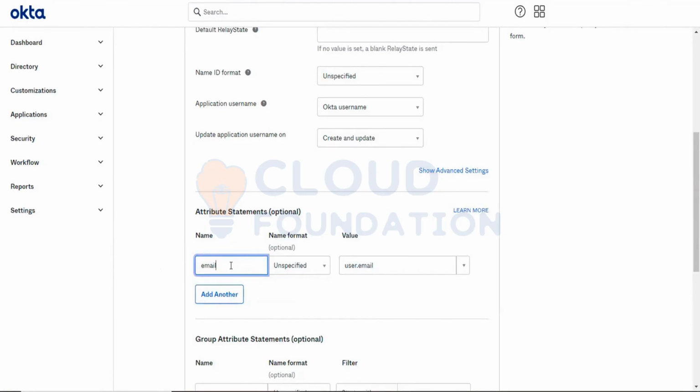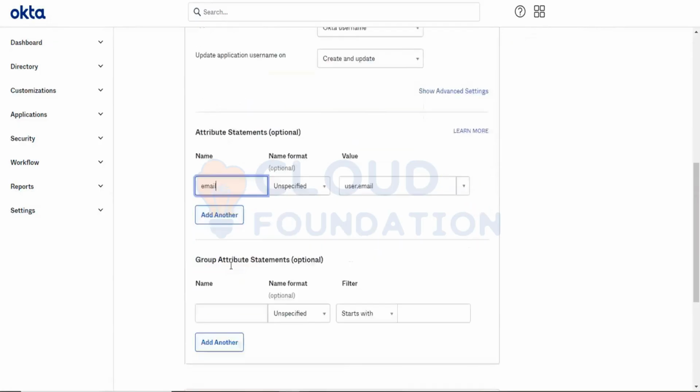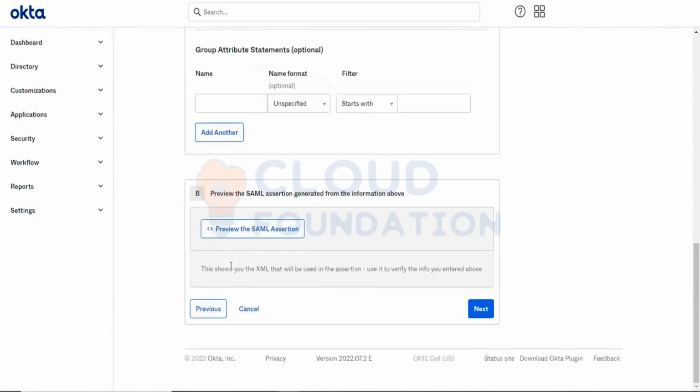As of now, just keep it simple. You don't need to get confused. I will tell you these things in the near future, how you need to add multiple attributes. I'm just showing this as an example. No other changes. Click Next.